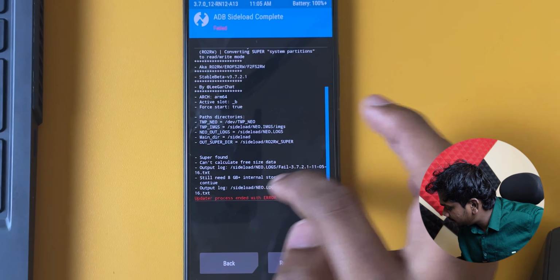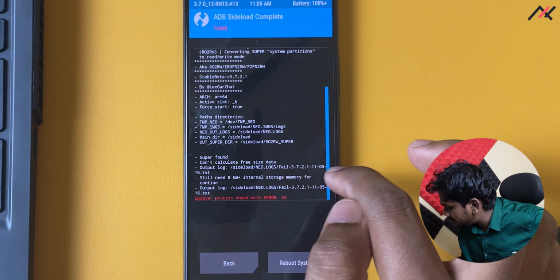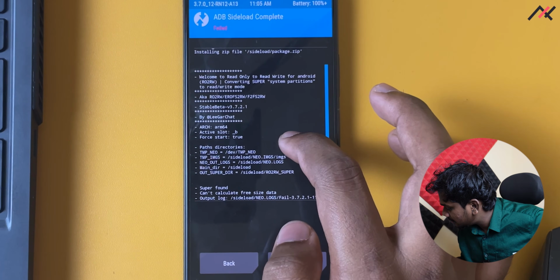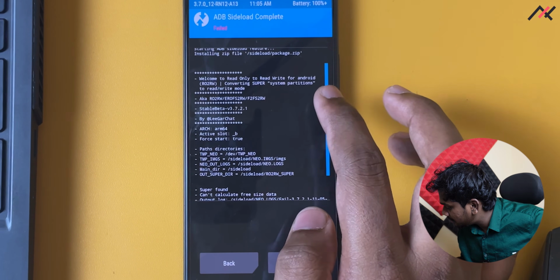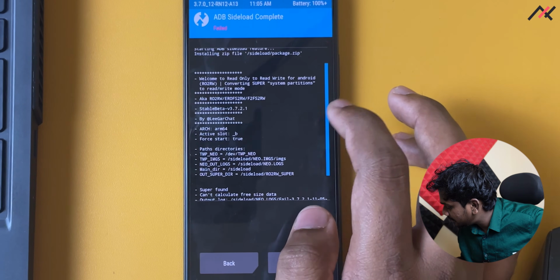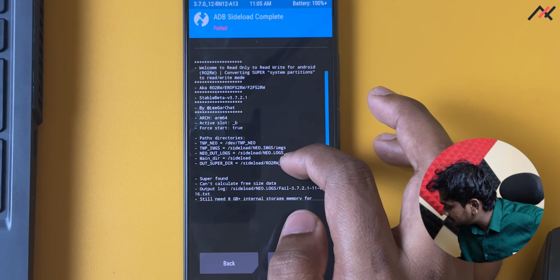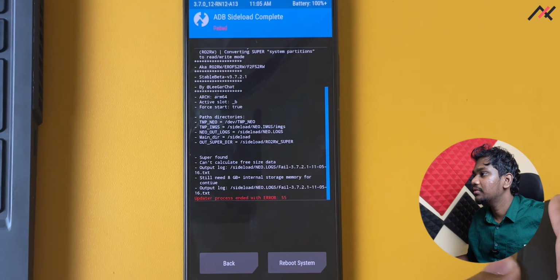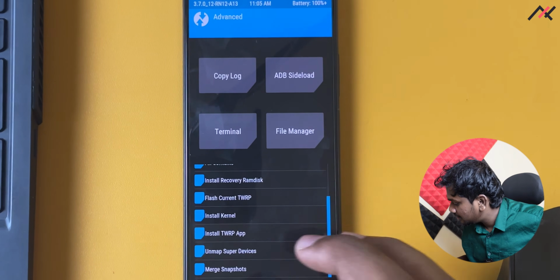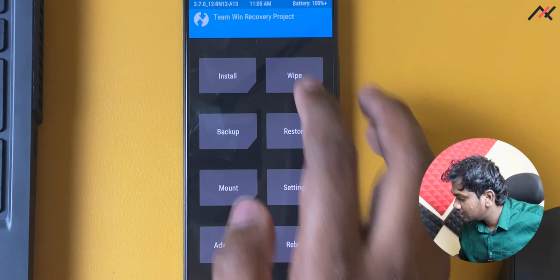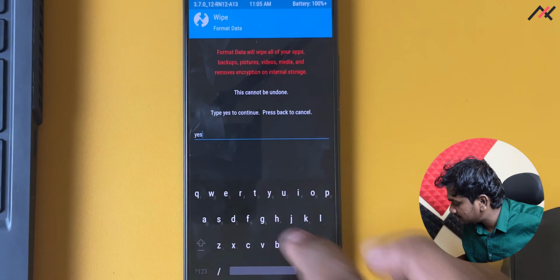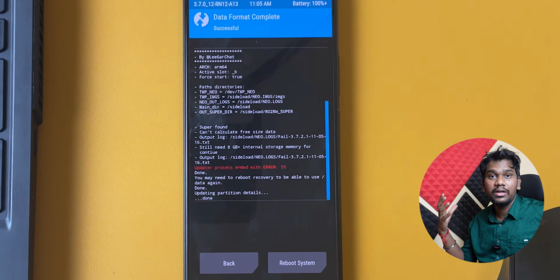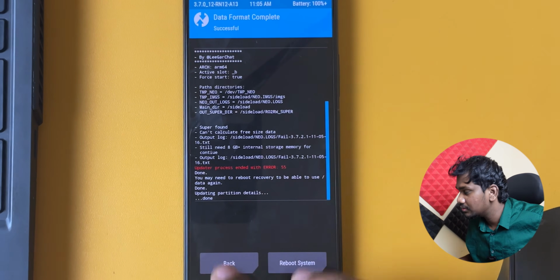Super, found, calculating free memory. Okay, you still need 8 plus GB storage memory to continue. Read-only to read-write for Android, converting super system image to read-write mode. 55. Okay, so a 55 error is happening. So I can simply do this one, format storage, I guess, which will eventually erase all your storage.